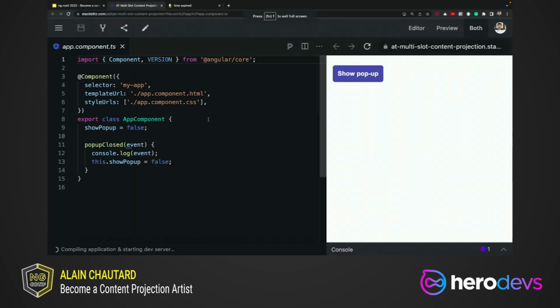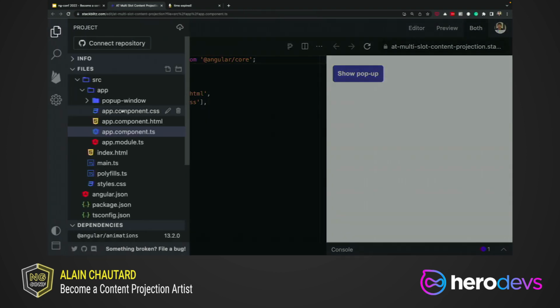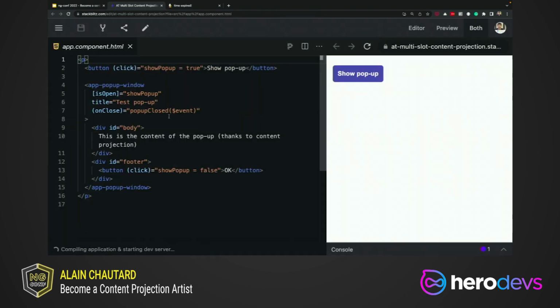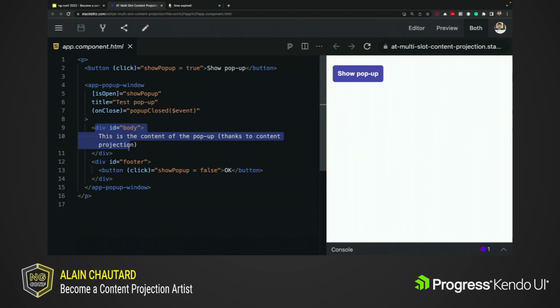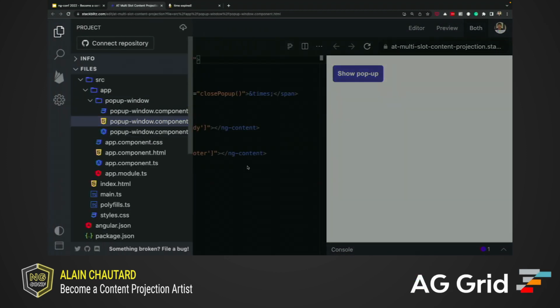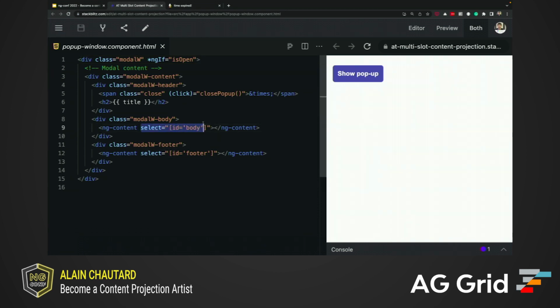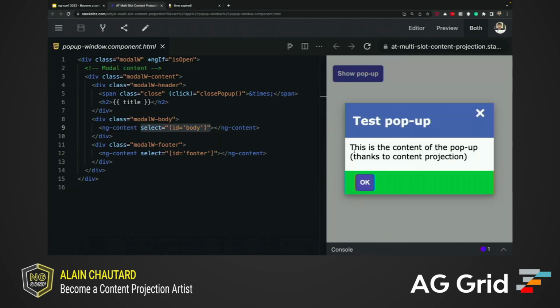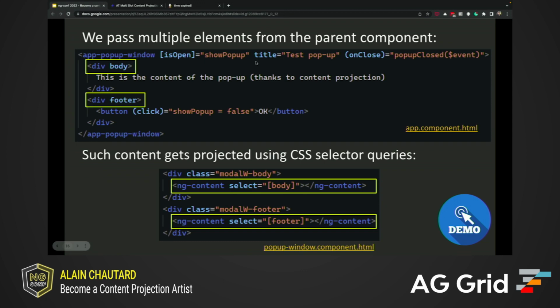So let's take a look. That's my new parent component. We have a div. Oh, I used IDs in that solution. Yeah, why not? Just to make things a little bit different. And here I selected my ID. And when I show the pop-up, we do have these two things being projected. So the body div gets projected in the body ng-content right there, and the footer gets projected down there. So pretty good.